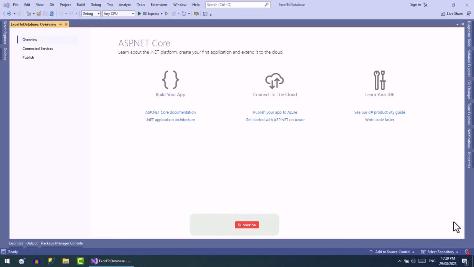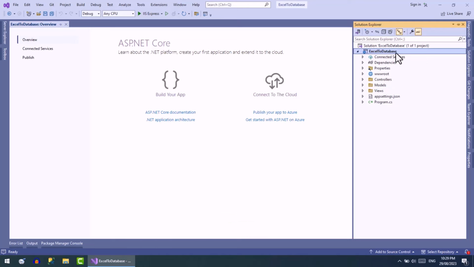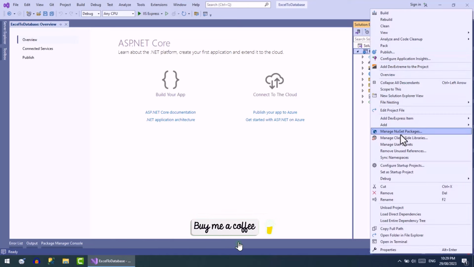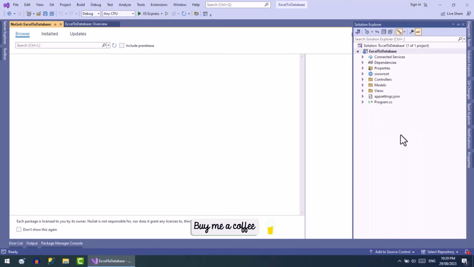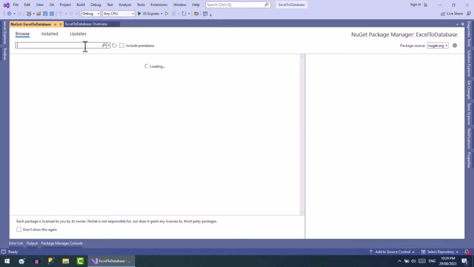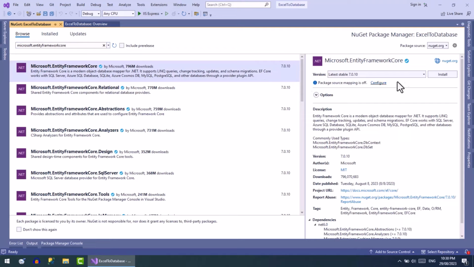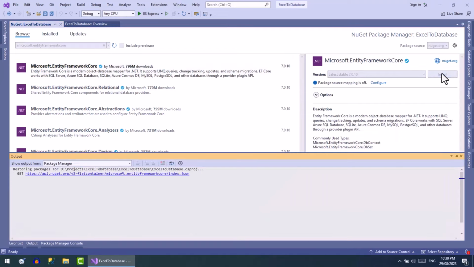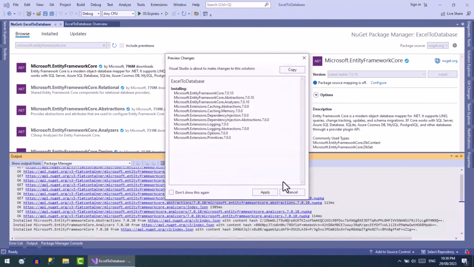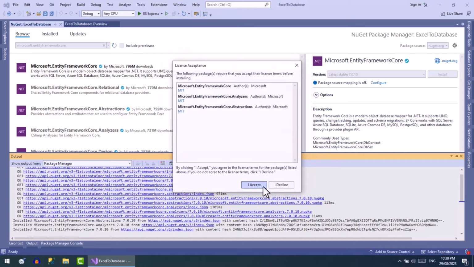Now we will install some packages for database connectivity. To install a package, open Solution Explorer, right-click on the project name and select Manage NuGet Packages. In the Manage NuGet Packages window, click on the Browse tab. Here we will search for the first package, which is Microsoft Entity Framework Core. This package provides support for Entity Framework Core. Now select the package and click on Install button. Press OK. Press I accept.